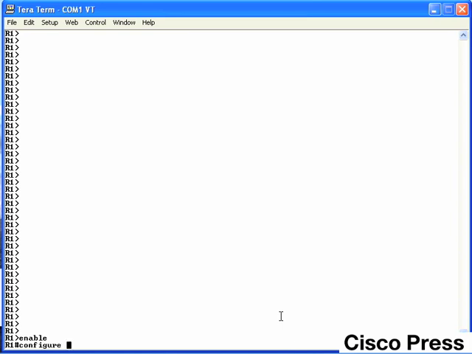Now to get into configuration mode, you use the configure space terminal command as you see there. Press enter, and now you're in configuration mode. Now you know you're in config mode first of all because the configure terminal command puts you into global configuration mode.